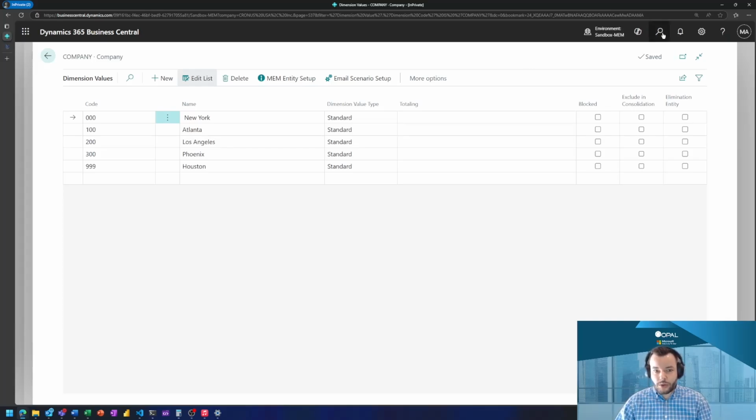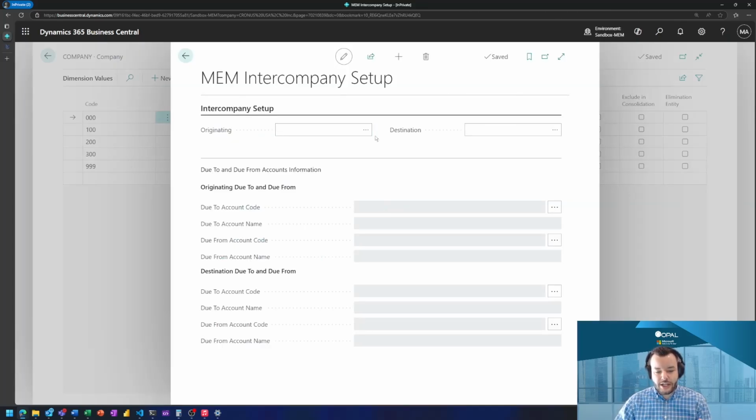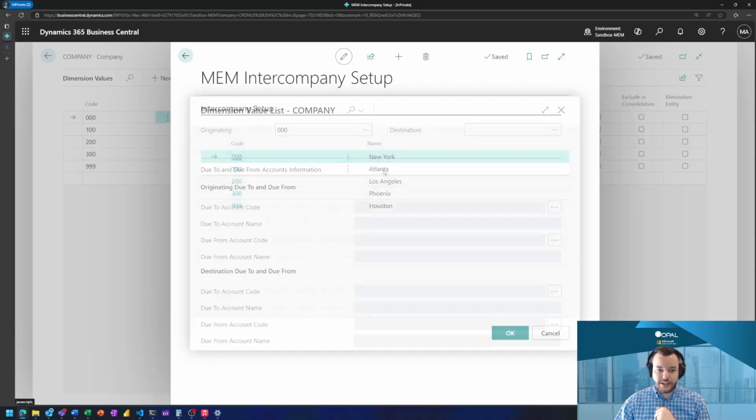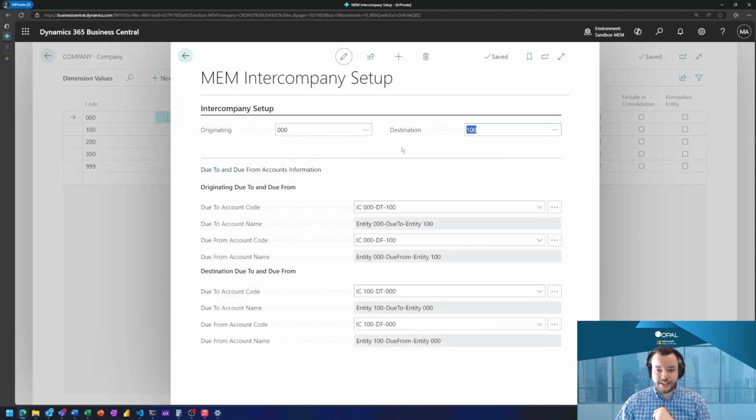So what we have here is if we go to MEM Setup, there is here MEM Intercompany Setup. And what this does is it asks you, okay, here's your originating entity, here's your destination entity or company. What are your due tos, due froms for each one of these? So if we take our originating here, let's say New York, and our destination entity over here, again, these are just lookups to the dimension values, is Atlanta.